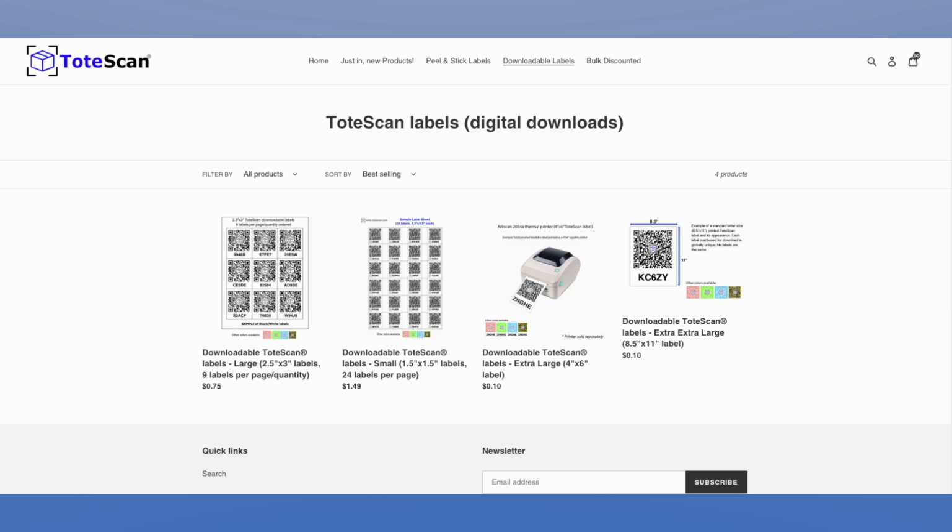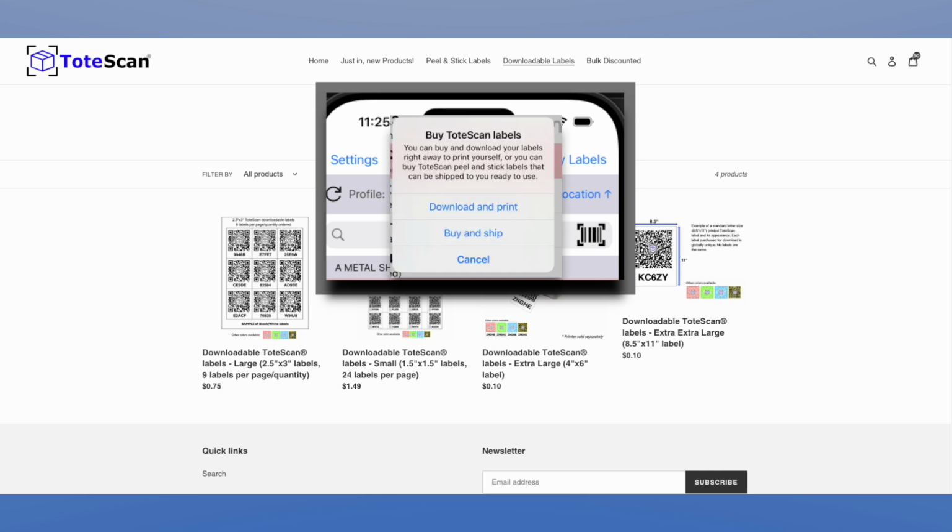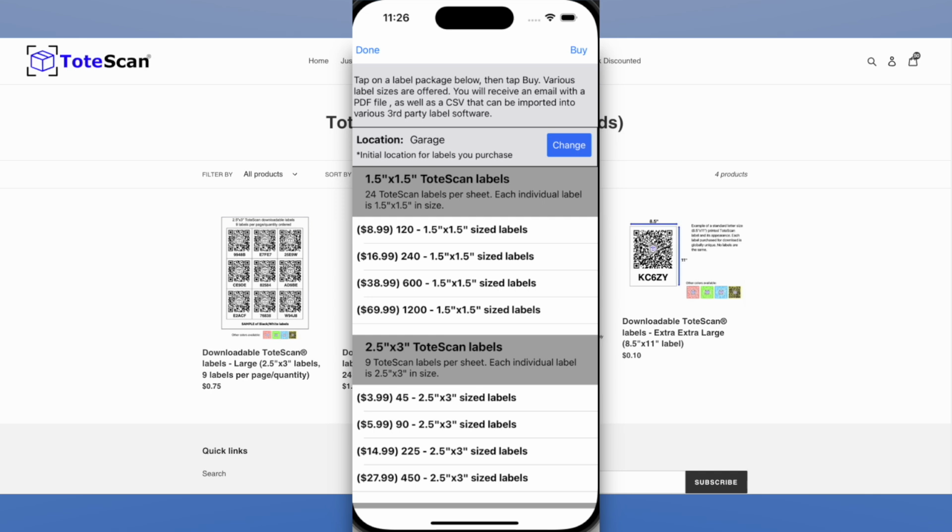We offer these not only through the website, but also through the app. If you go into our ToteScan mobile app, on both iOS and Android, in the upper right on the main screen, you'll see an option for buy labels. If you tap that button, it'll pull up a secondary option of download and print, or buy and ship. If you go into download and print, you'll see again a list of options, similar to what we just saw on the website.